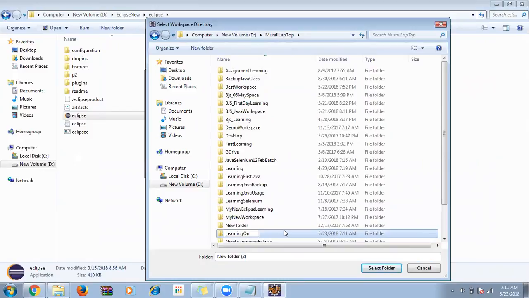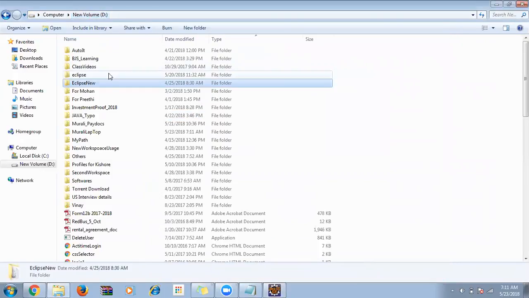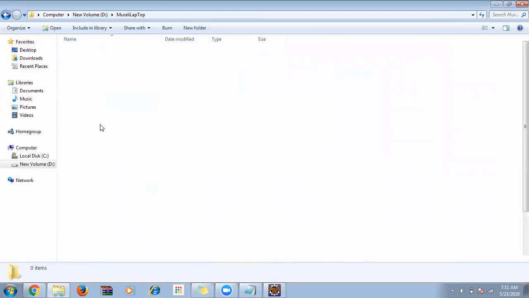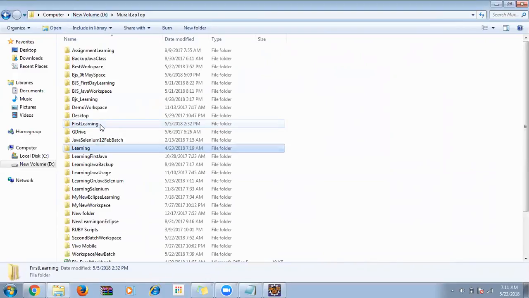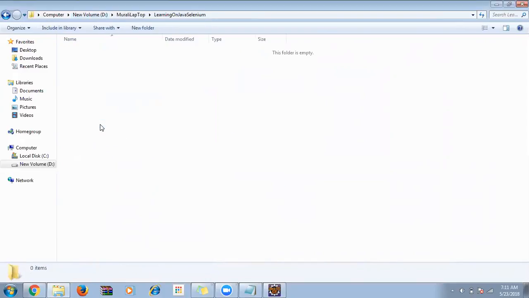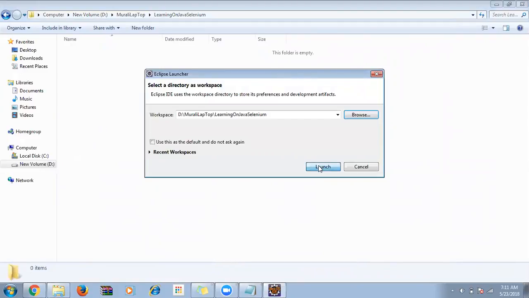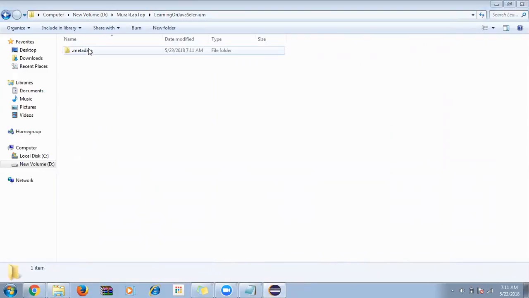I'll just name it learning on Java. Select folder. So if I go to the original folder location, now when I click on launch, it will create some settings files here. Metadata, yeah.